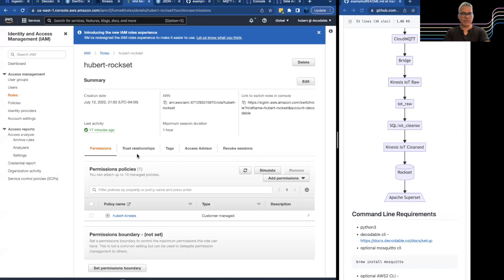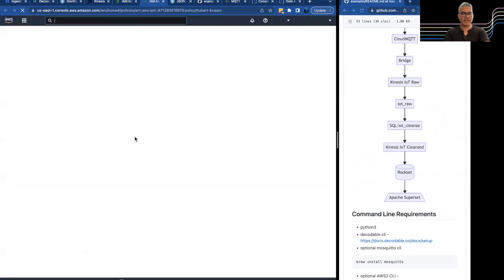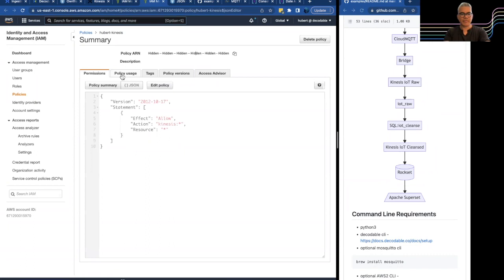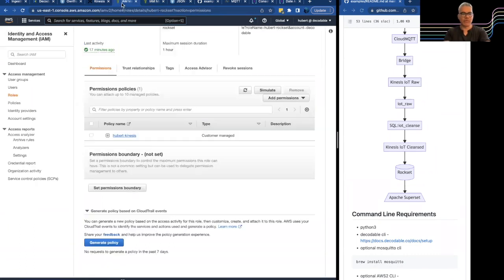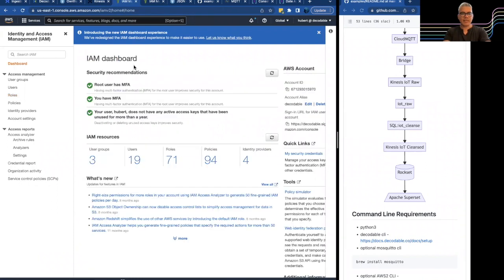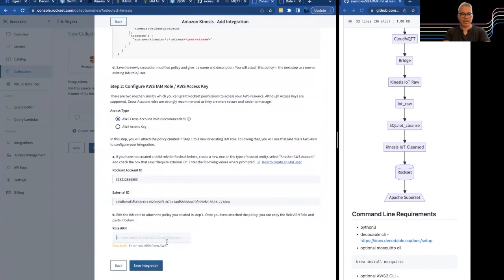If you go in here and look at it, you see it's connected to the same Kinesis policy that I created earlier. So I don't have to recreate this. I'm just reusing it for Rockset. So you just grab this information here, and where was I? And you put that ARN down here.